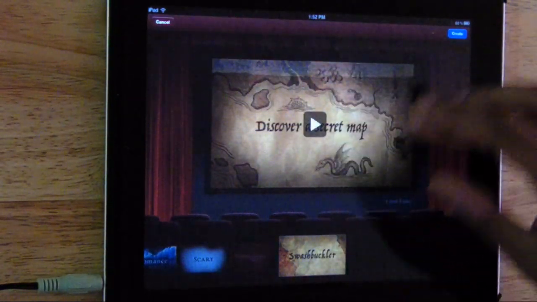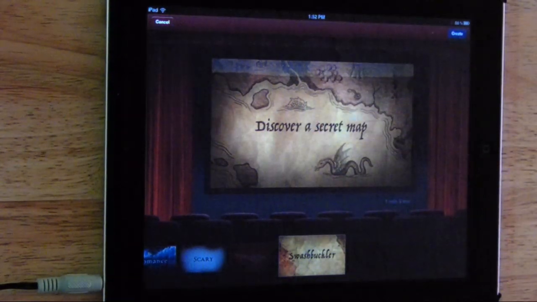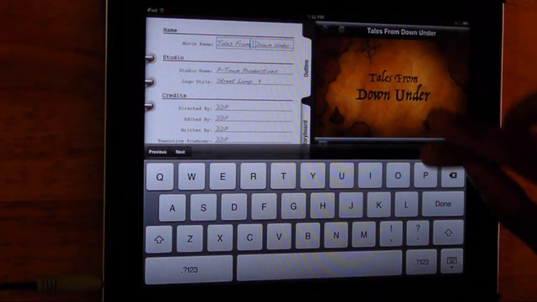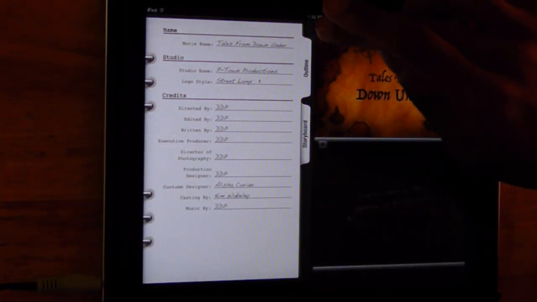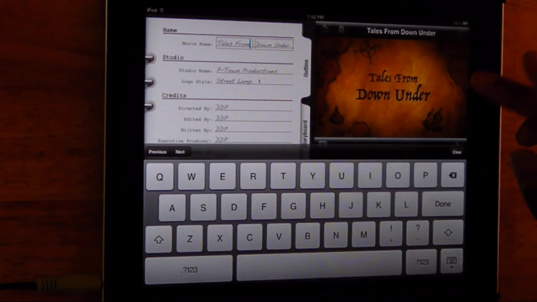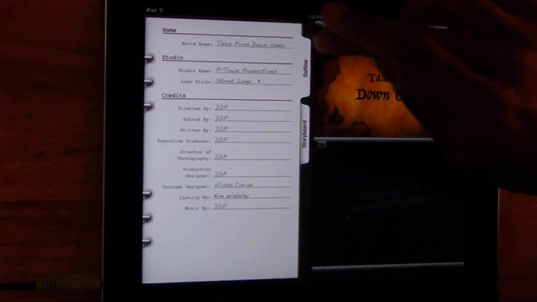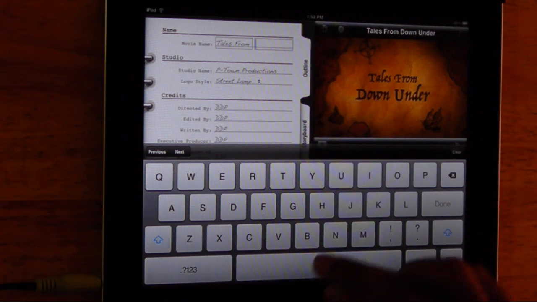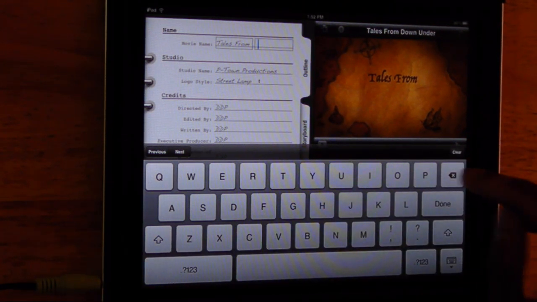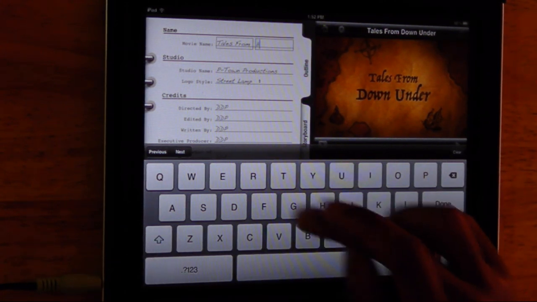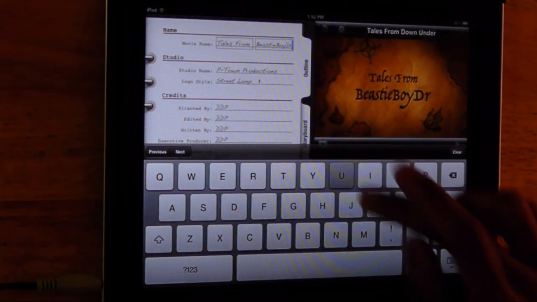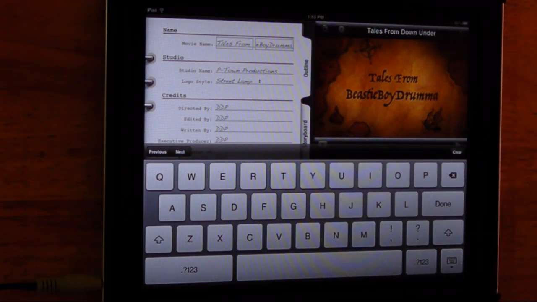But yeah, we can go and do this one right here, because this is an adventure one, so we'll test this one out real quick. That's all the stuff you can set right here, like the name of your movie, what you want it to be. Let me see, I can change it up right here. I picked Tales from Beastie Boy Drummer. And it just comes up like that.